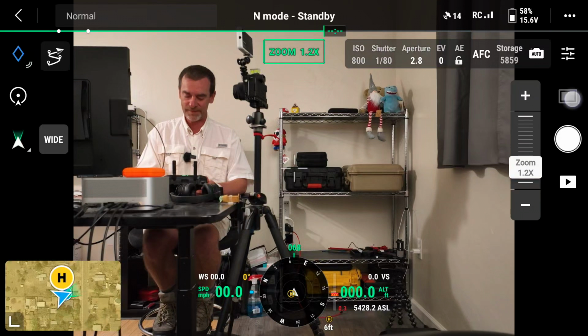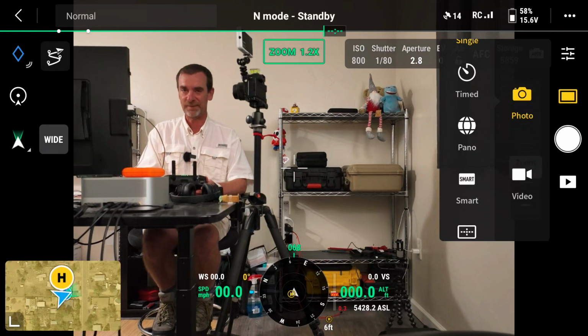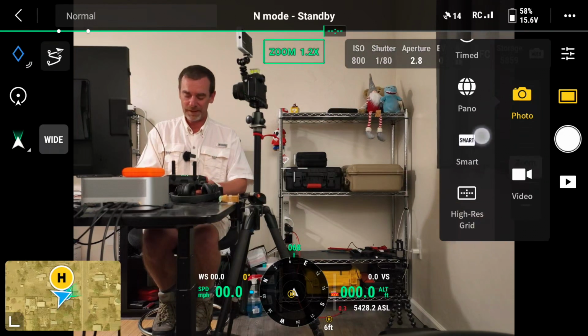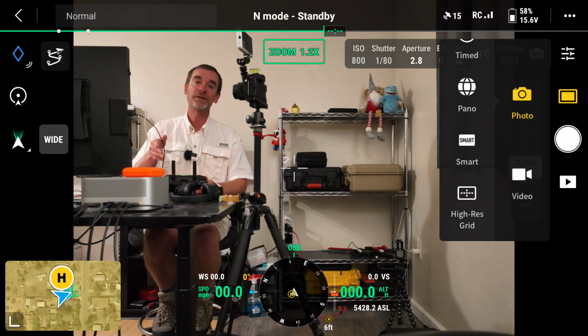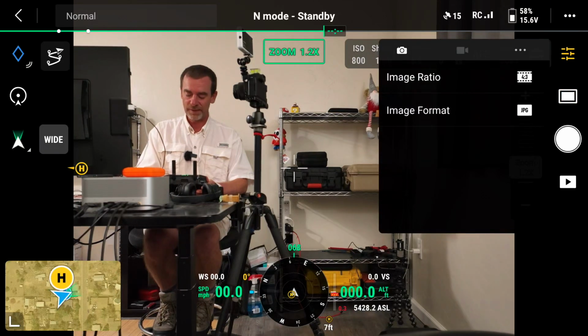So let's tap in here really quick. So we've got our photo mode, single timed. I don't quite understand a timed photo with a drone, but okay. Pano, smart, and high res. As you saw earlier with some of the other drone screens, we've got other features beyond that. But let's just double check.